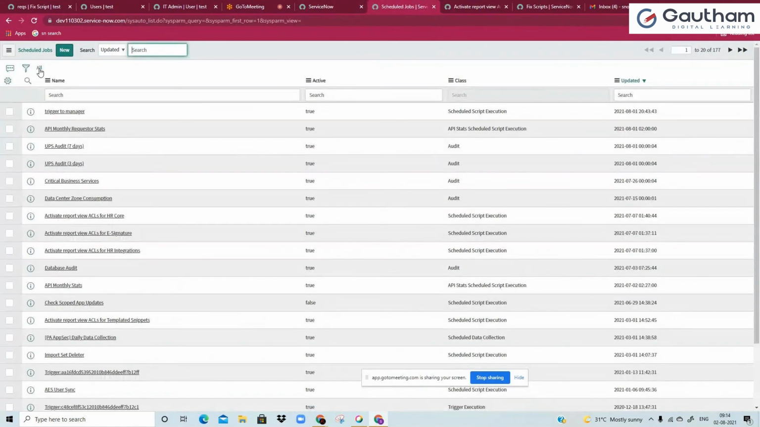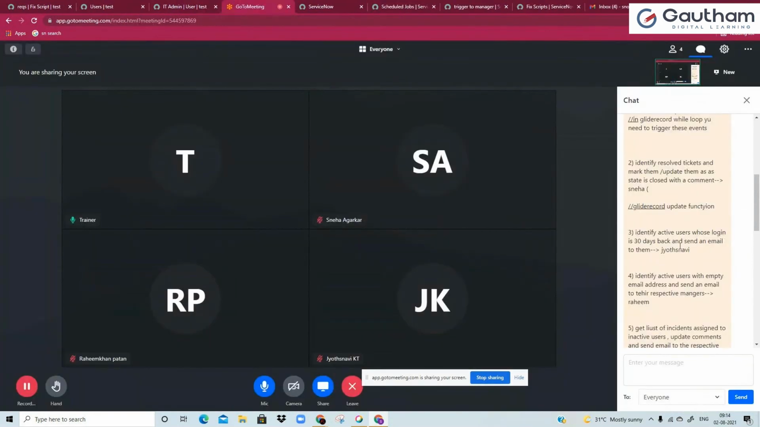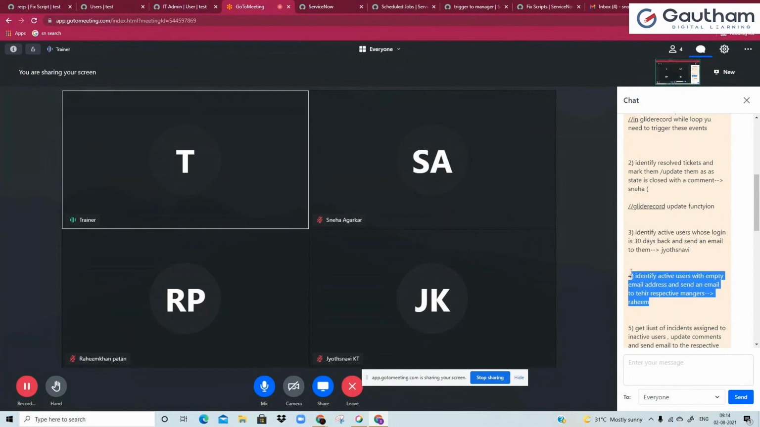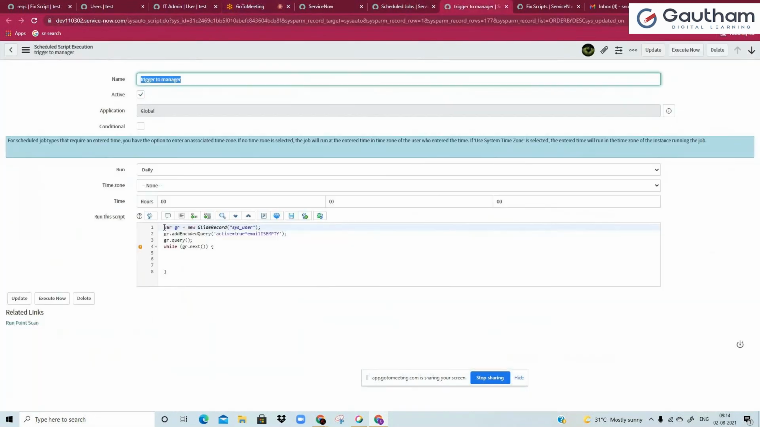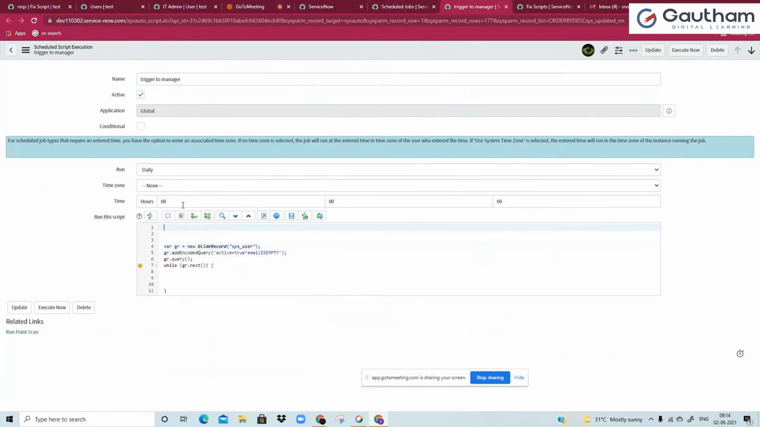Okay, trigger to manager. You did a var gr and pressed tab, all right. So identify active users with the empty email address, which is fine, and send an email to their respective managers, right?